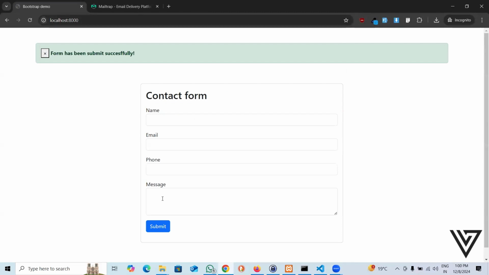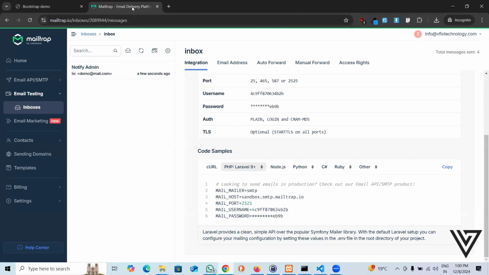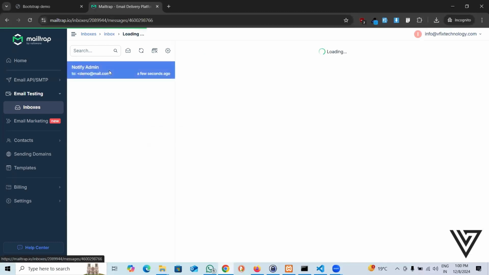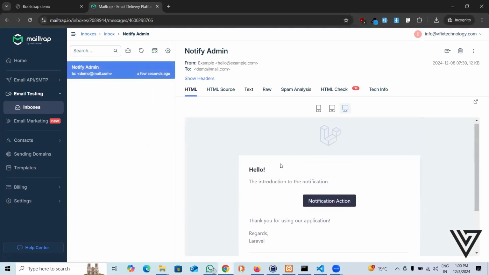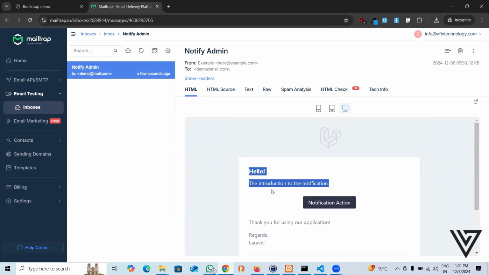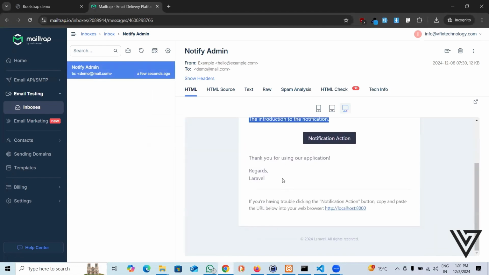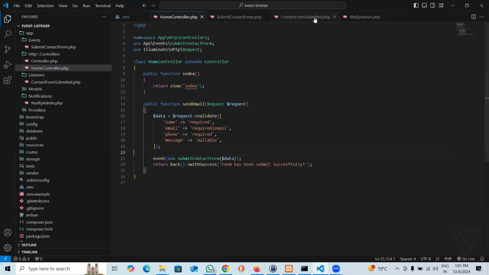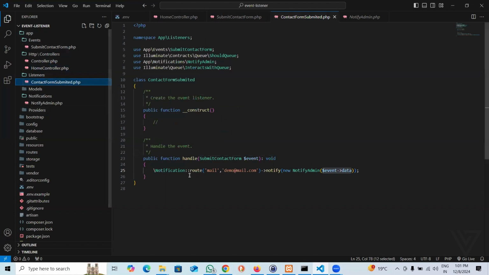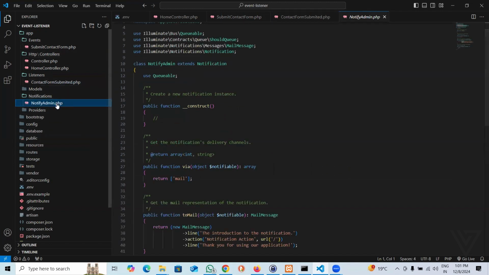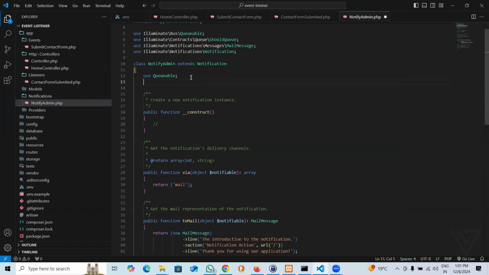Boom, it did work. Now what will happen? We're supposed to receive a blank email and it did come up. See that? This is the blank template of the email notification. Cool. Now we sent the data from the listener. If you see, in the listener we sent the data to the notification class, but we did not use it. Now, if you come to the notification, again, you're going to have to do the same exercise.